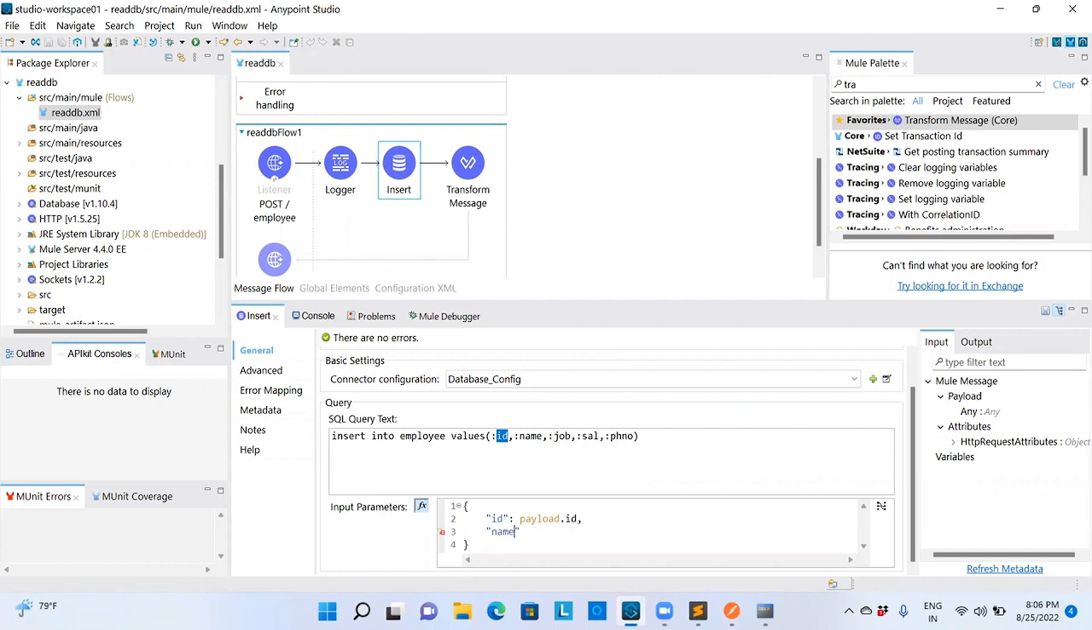What is the second value? You want to give it the name. The name is also coming from the payload, so payload dot name. And what is the third one? Job, right? So you can give payload dot job. What is the last one? Salary and phone number. Salary we are going to take from payload dot salary, and the last one is the phone number.